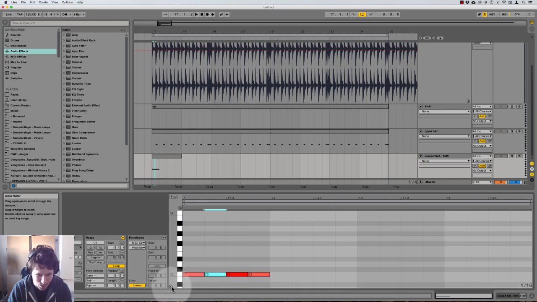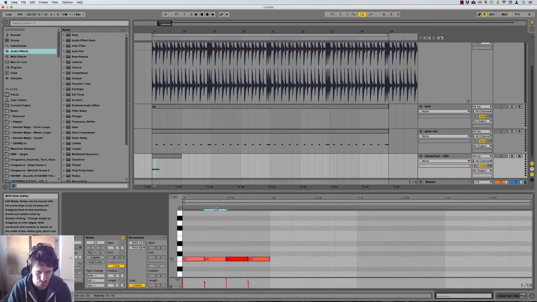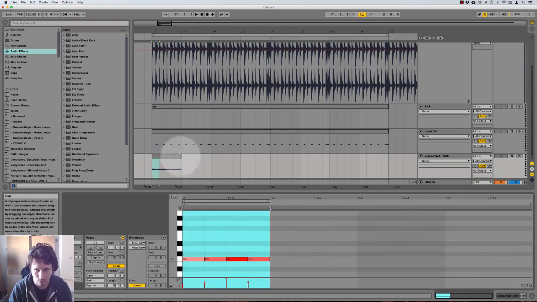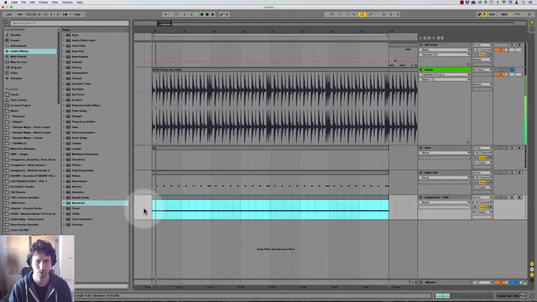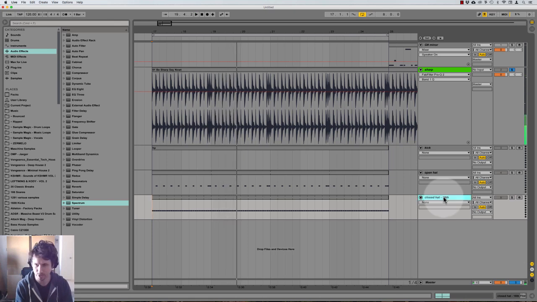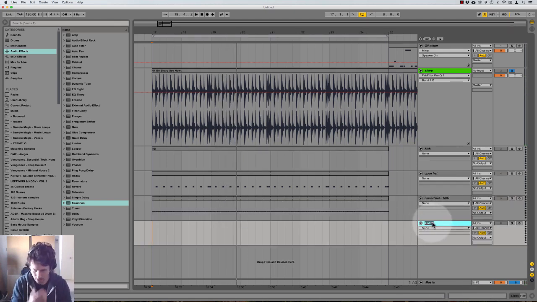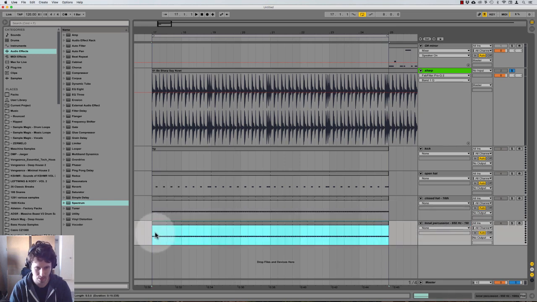I did not know where this was. Okay, so kind of just going like that. And so what we'll do is we'll loop this. And then we have this kind of tonal percussion around 650 hertz, I think, and that's playing 16ths. And it's the exact same thing.